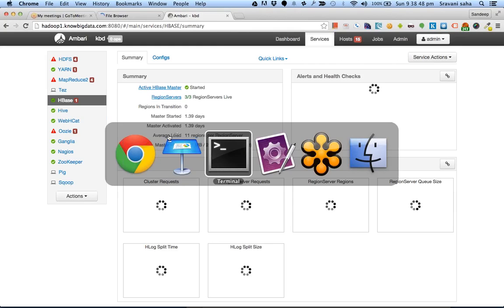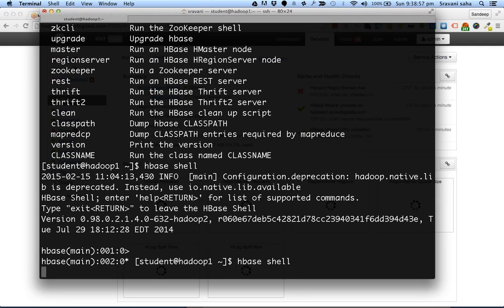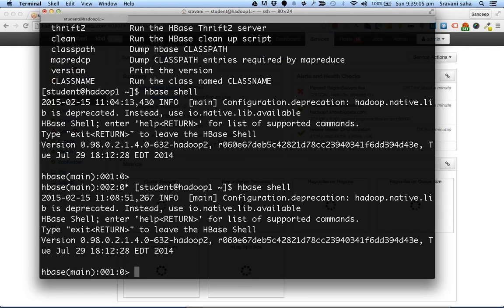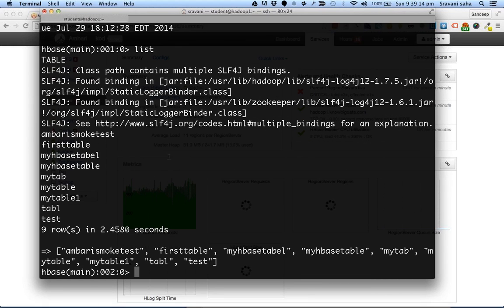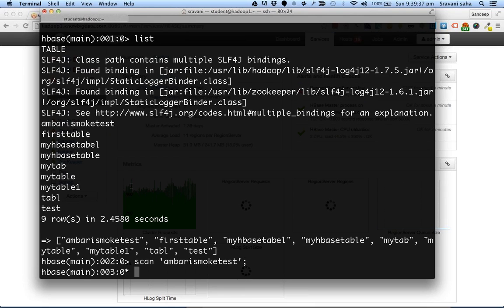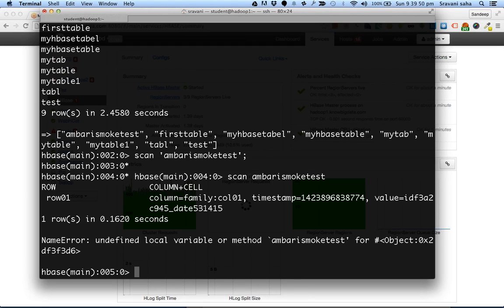Okay, now this is up. The way you access HBase is by using the HBase shell. If you say list, it will show you the list of all the tables, just like show tables. Say you have got Ambari smoke test, and we can say scan. So scan and then the table name.